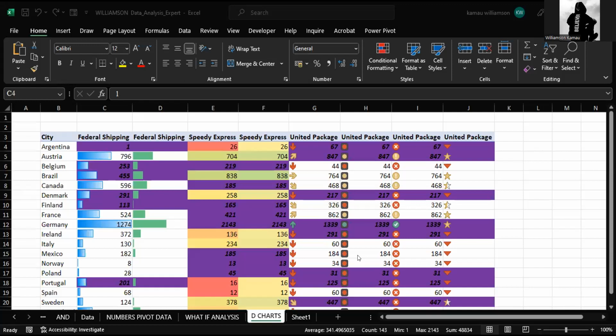Okay, so welcome to today's session. We will be talking about data visualization. That is going to be our bulk for the day. And in terms of data visualization, we're basically talking about charts.